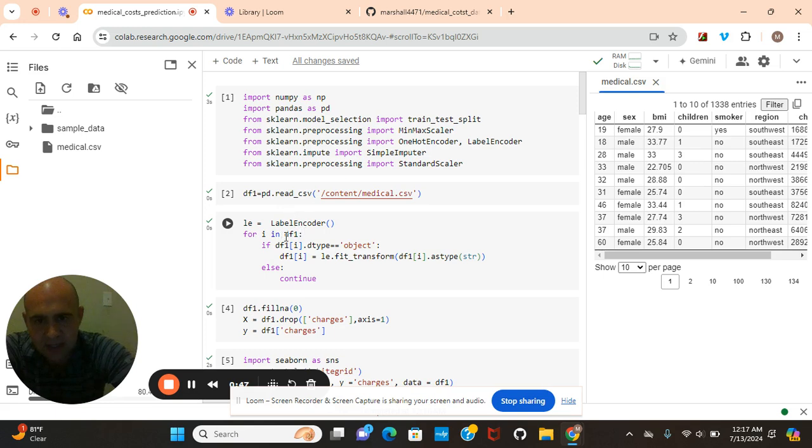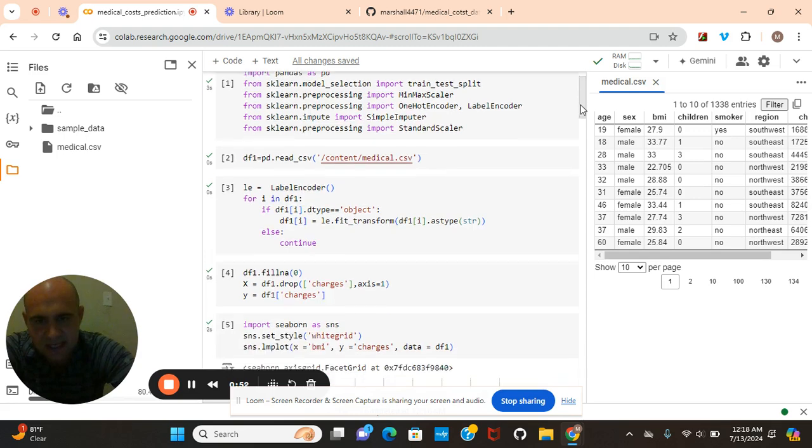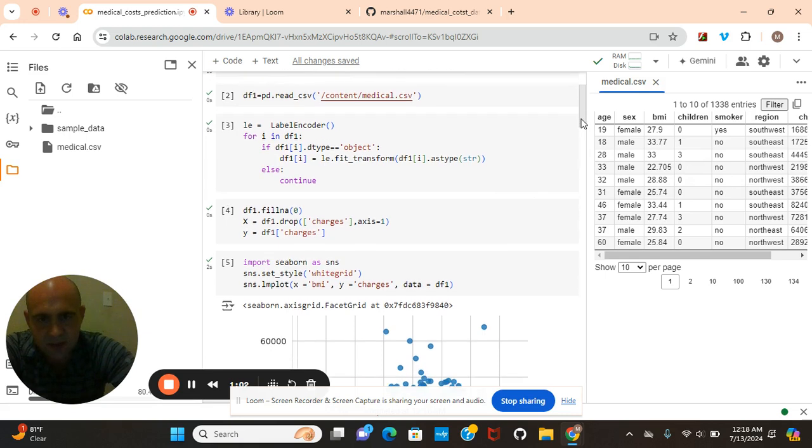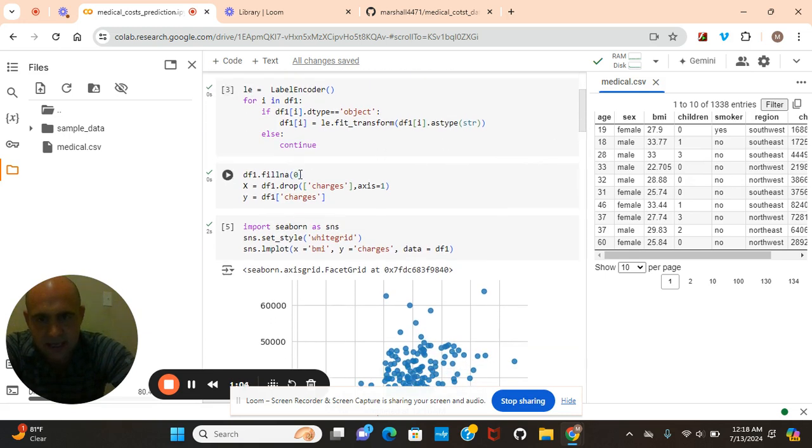le equals LabelEncoder, fit_transform as type string, or else continue. Because we've got to encode this data frame. Remember, guys, we've got to turn these into numbers so the algorithm can work. df.fillna(0) to fill all NaNs. X equals everything but charges on axis 1. Y equals charges.